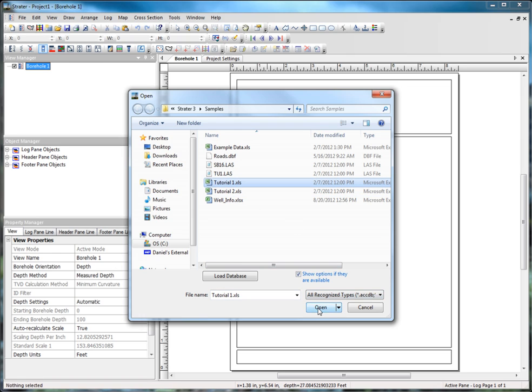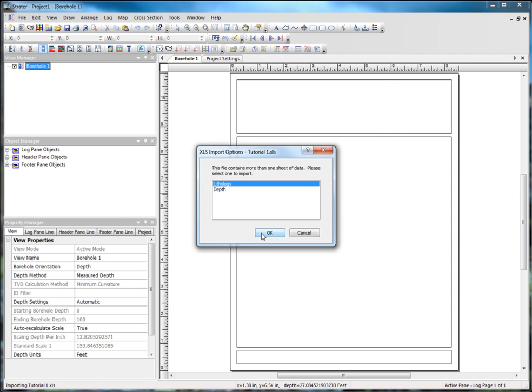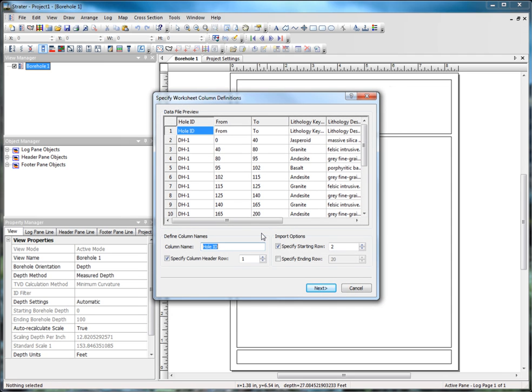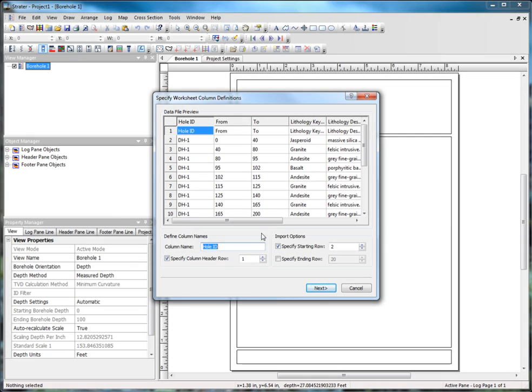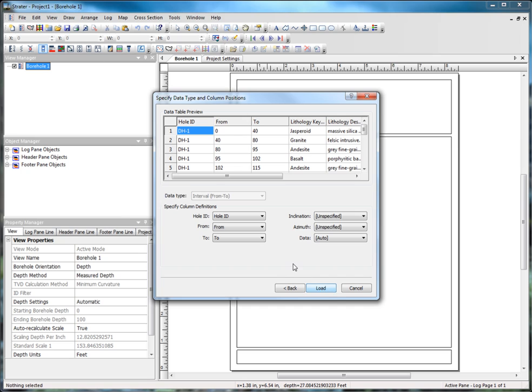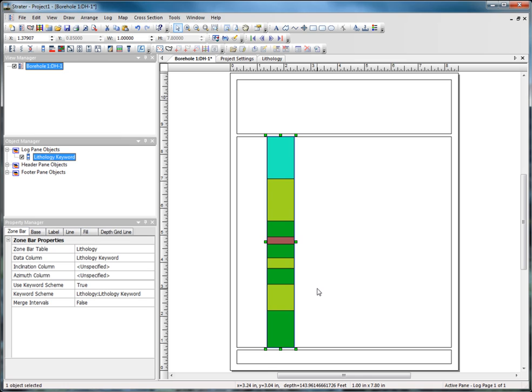tutorial1.xls and select the lithology table in the import options. Because the data has a header row, I will make sure the specify column header row box is checked and click Next. The specify column definitions section has three drop-down menus which allow you to select the hole ID, the from column, and the to column. Strater automatically matches these by the header row. I will load the table by clicking Load. The default settings will load the first borehole in the table, DH-1.